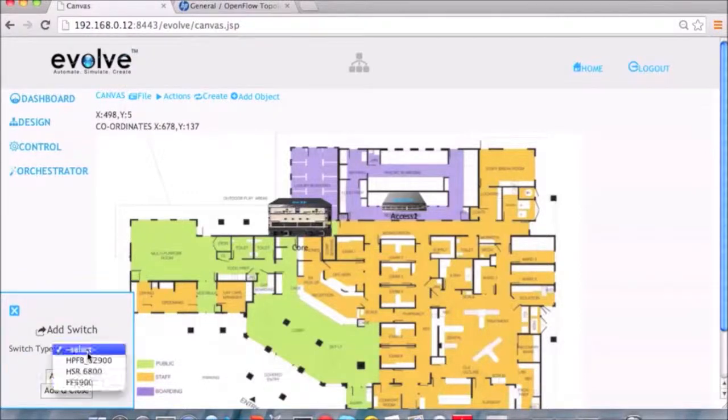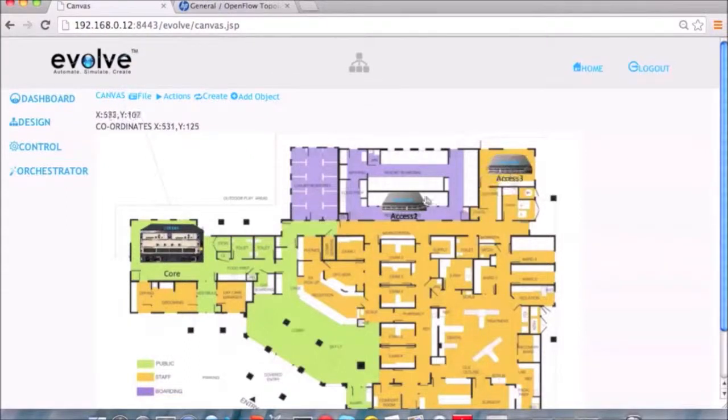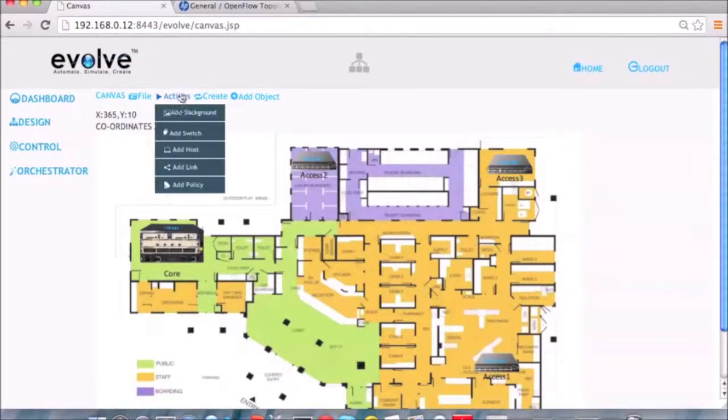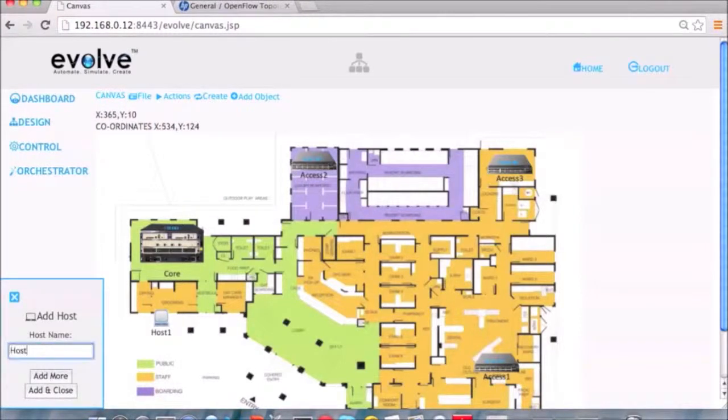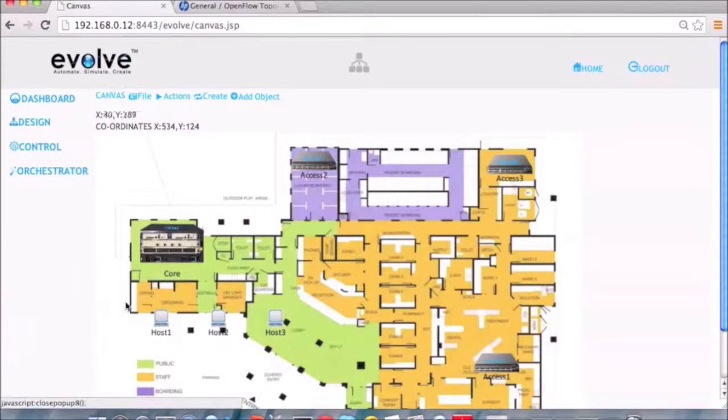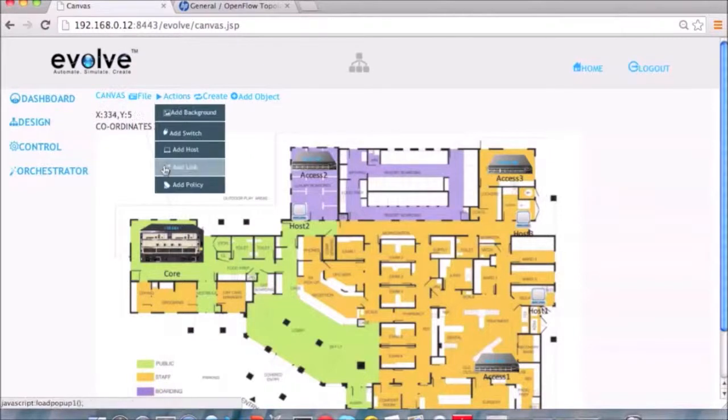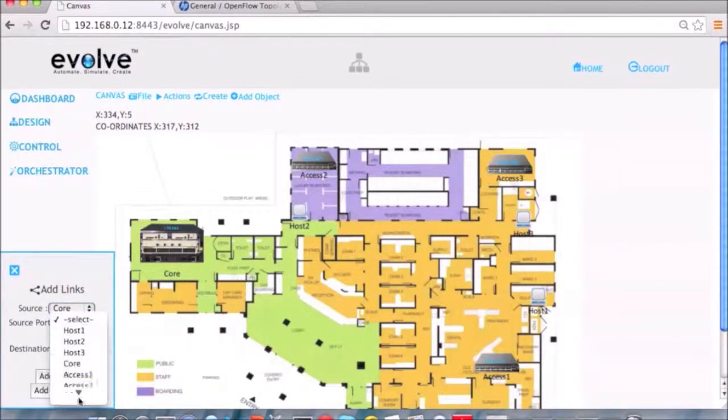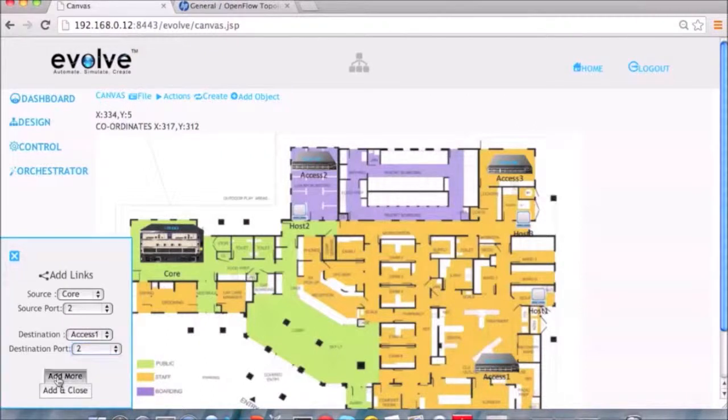We'll now define the core and access switches, and position them respectively in the layout. Now we'll define the hosts, and position them next to the access switches. And now we'll add the interswitch links between the core and the access, and also connect the hosts to the access switches. The canvas allows network provisioning straight from design to implementation, reducing the time and complexity.